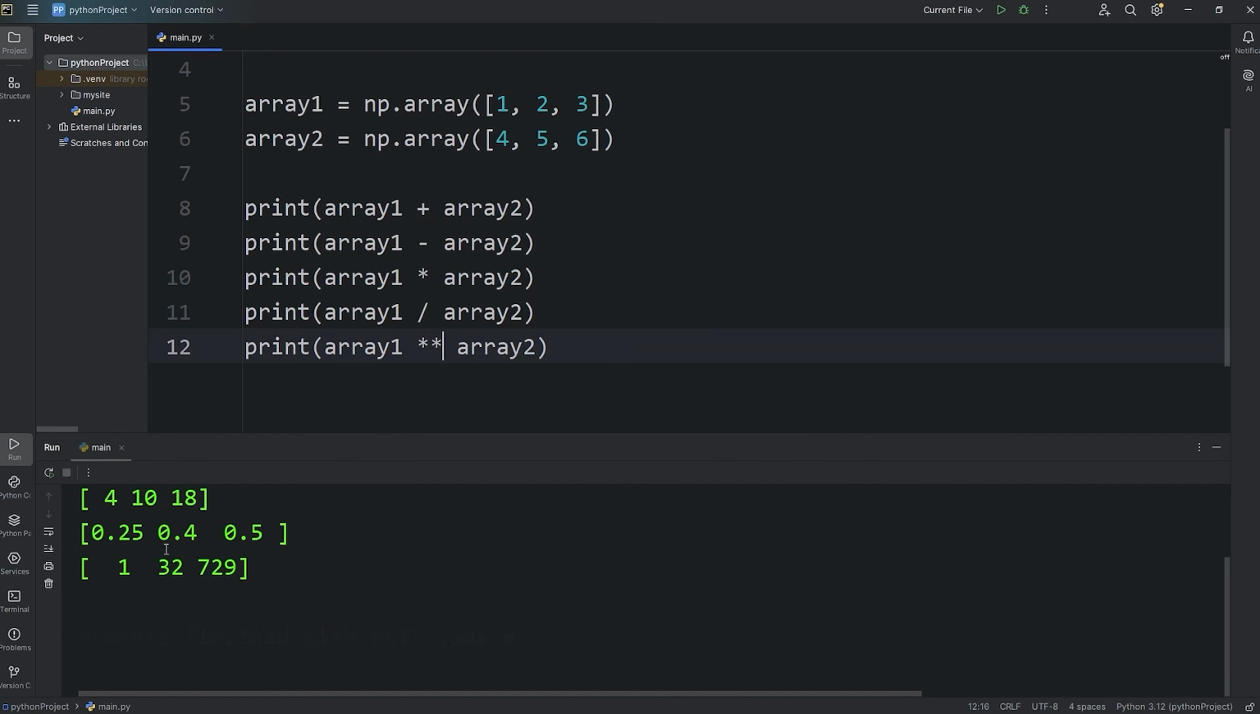Then let's raise array1 to the power of array2. 1 to the power of 4 is still 1, 2 to the power of 5 is 32, 3 to the power of 6 is 729.